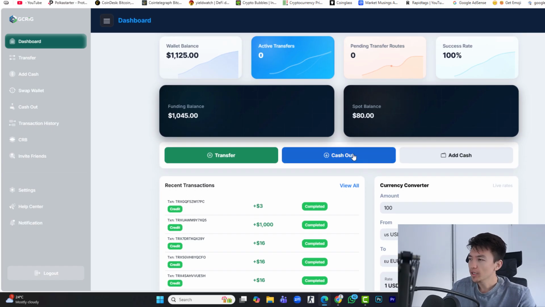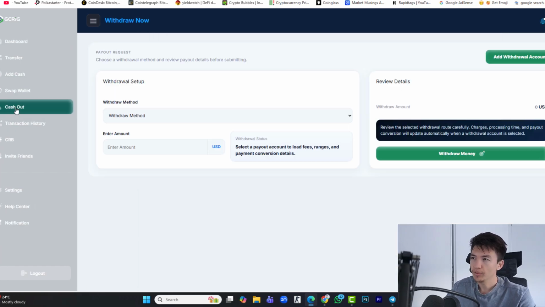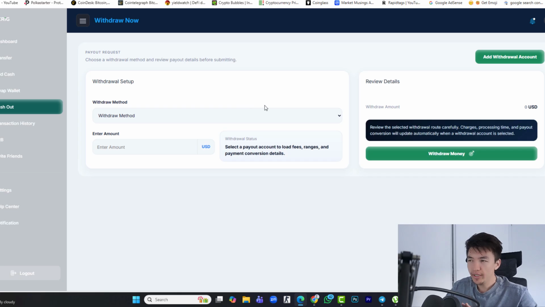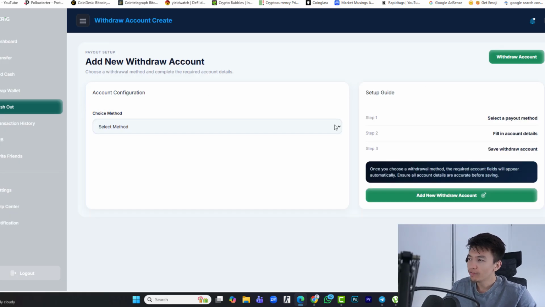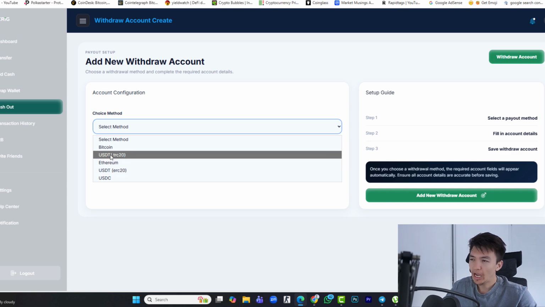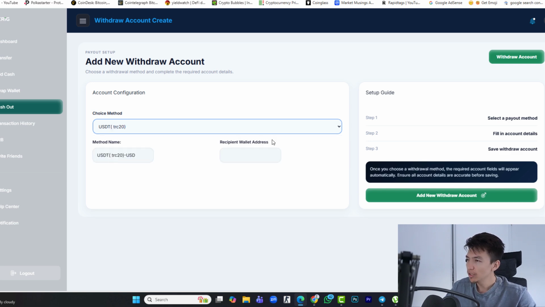So simply click on cash out, or you can click on cash out from the menu section. From here, if you did not already set up your withdrawal, make sure to go to add withdrawal address. You can see I already set up mine. This is USDT TRC20. If you don't have one, simply click on add new account. From here you can select any of these. I will go with TRC20 and then make sure to paste your wallet address. It can be Bitget, Binance, OKX, MetaMask, anyone.